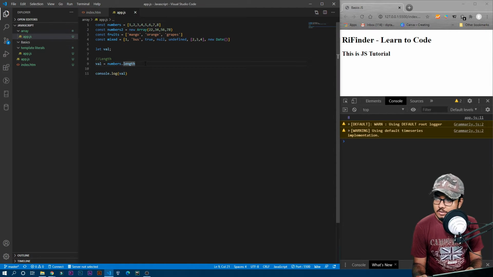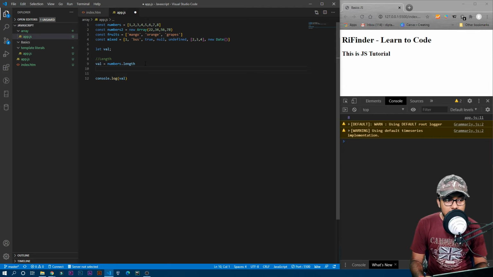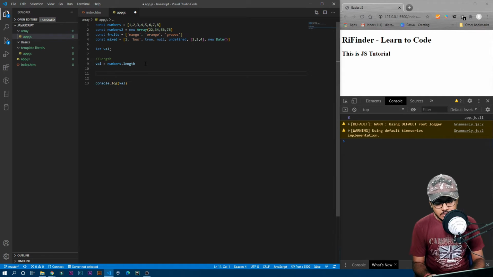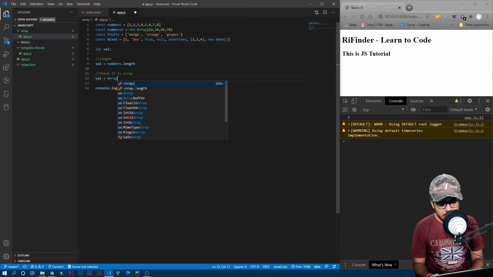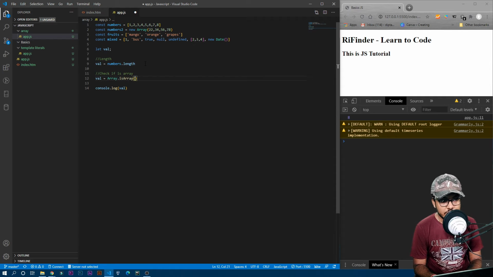You can also find out whether it is an array or not. So I'll write check if is array. So val is equal to Array.isArray, then you have to pass the variable that you want to check, whether it is an array or not. So I'll pass numbers, and if I save it, you can see it's printing true. That means numbers is an array, right?